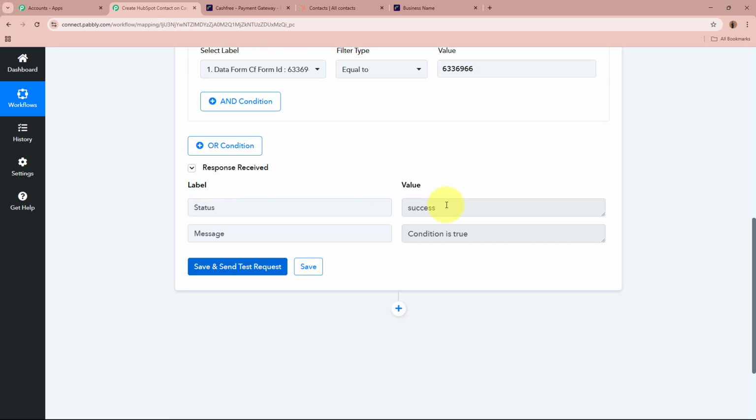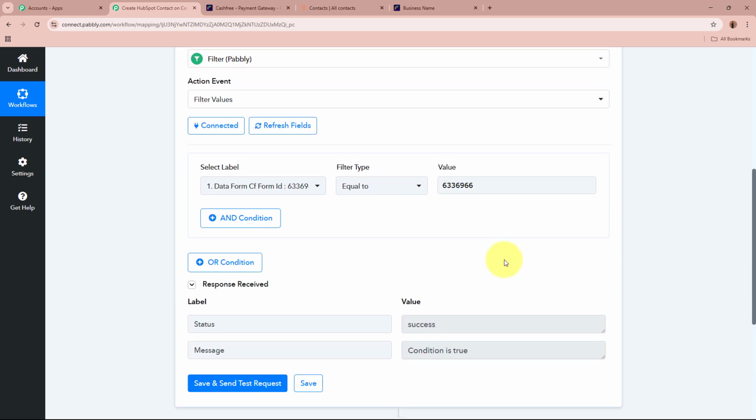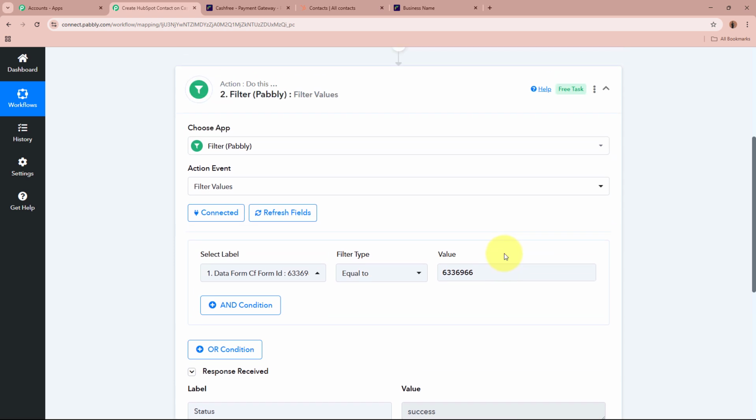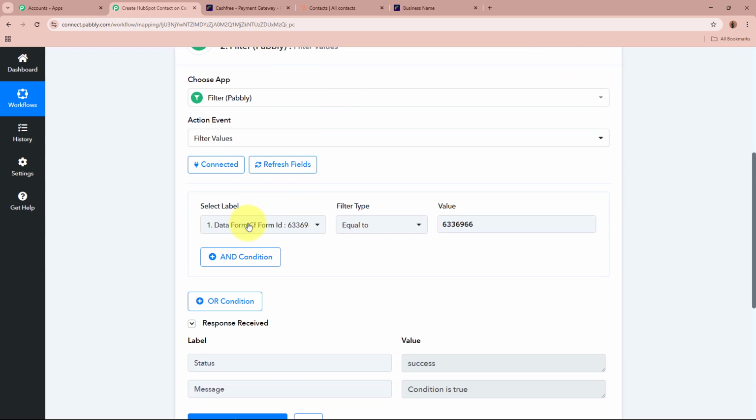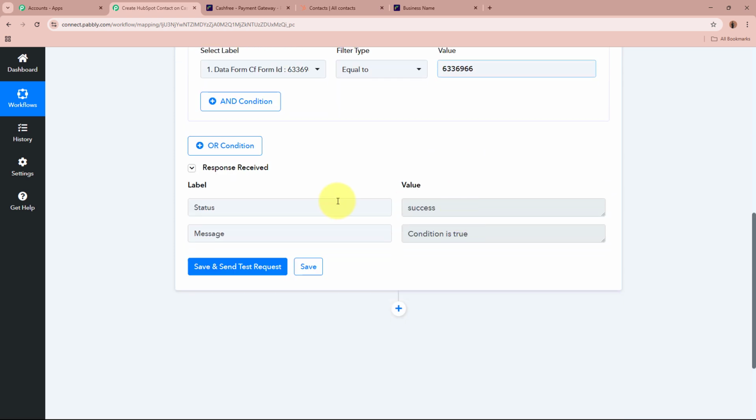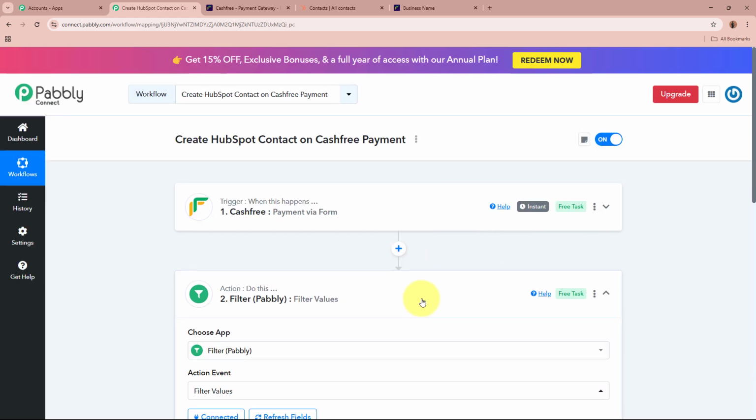As I've clicked on the save and send test request button, we will receive the status as success and the condition comes over here as true. Okay, now what is going to happen is that whenever we receive a response of the payment done by our customers via Cashfree, the trigger is going to capture the response of the payment, and in the response, if this form ID value is equal to this written value right over here, then only this workflow is going to be further executed.